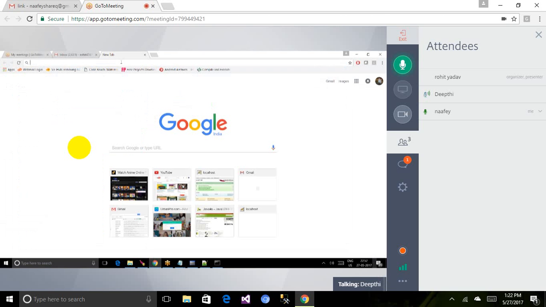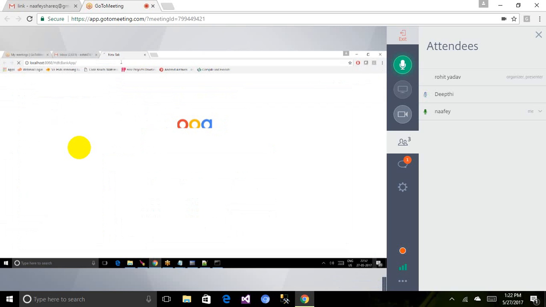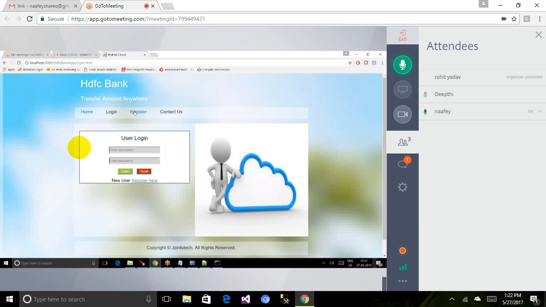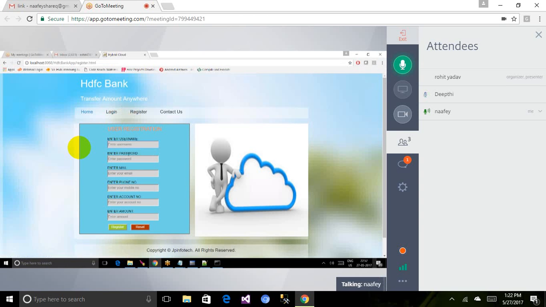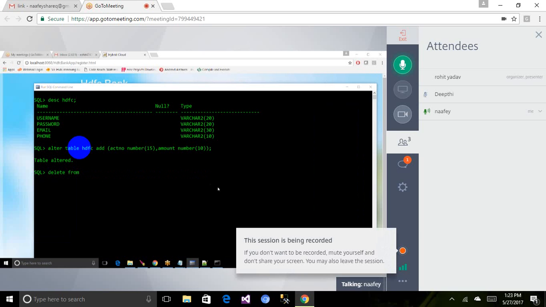Now, when you run this HDFC Bank app, directly here we are running this login registration. We got two new columns, so I'll drop all the values. So delete from, what is the table name? HDFC. Delete from HDFC. 6 rows has been deleted, right?